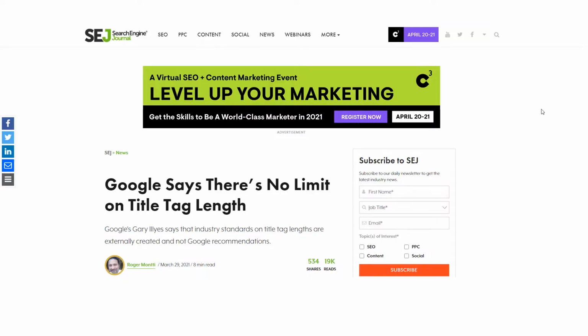But actually, just recently, Google has come out and said that the title tag length is an arbitrary limit that was developed by SEO companies. So there actually is no defined limit. Google's algorithm doesn't think about how long your title tag should be. It's just been put together based on what is actually displayed in the search results.